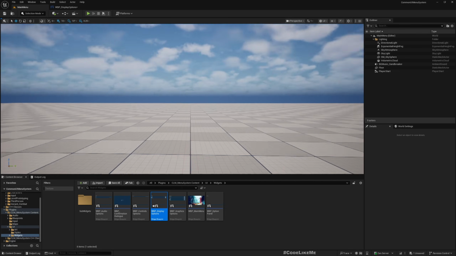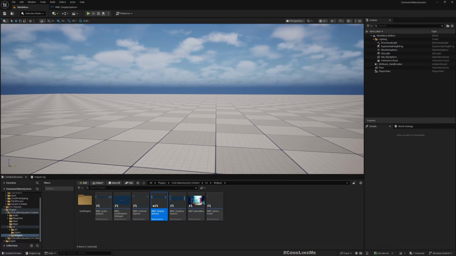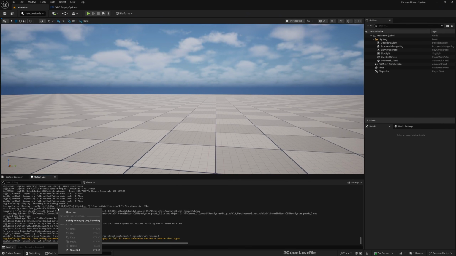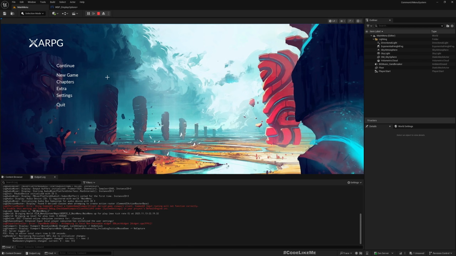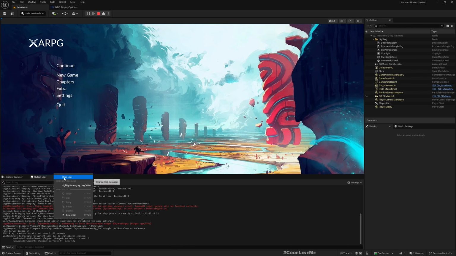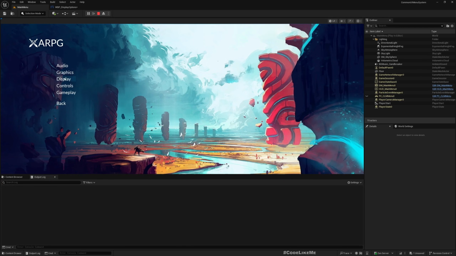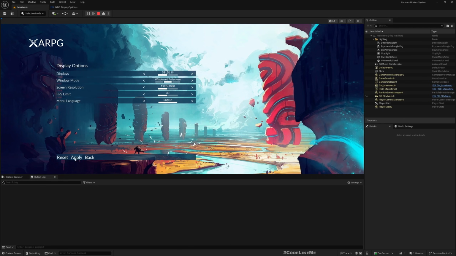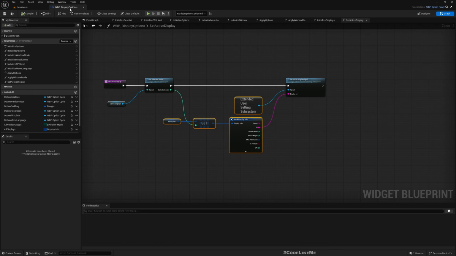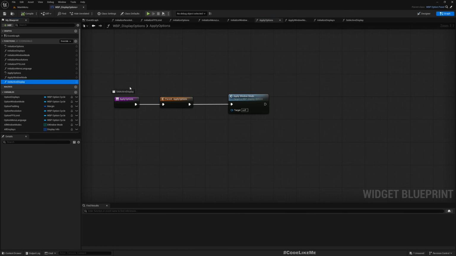Okay, now here, let me make sure the output log is visible. Okay, settings, display, apply. No, it's not showing up. Did I call this apply? Set active display in apply. I don't think I did. Yeah, okay, that should be why.